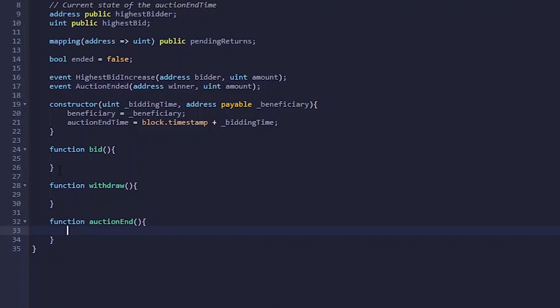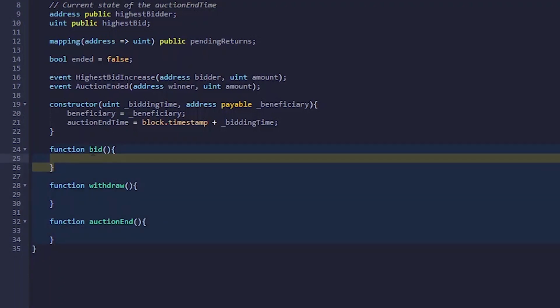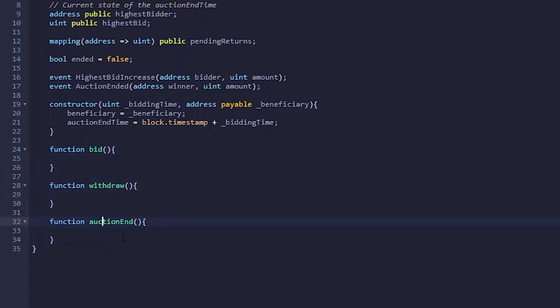just like that. So the first one is, of course, going to allow users to bid. The second one is going to allow users that were overbid to withdraw whatever coins they sent that cannot be used for this. And the last one, auction end, is going to be there just to actually end the auction once the time is done and send the funds to the beneficiary. Right here, this guy. Okay, so let's start with the bid function.